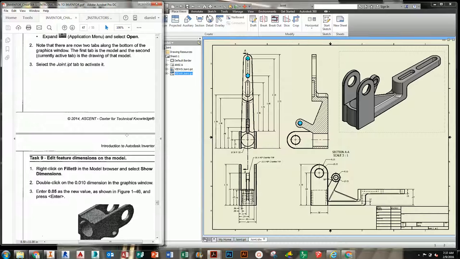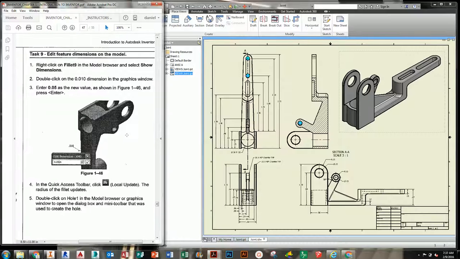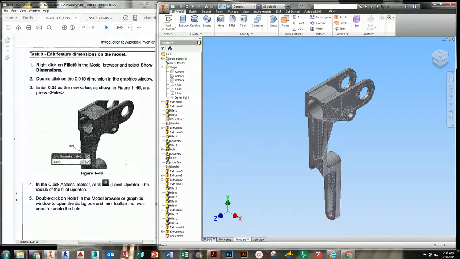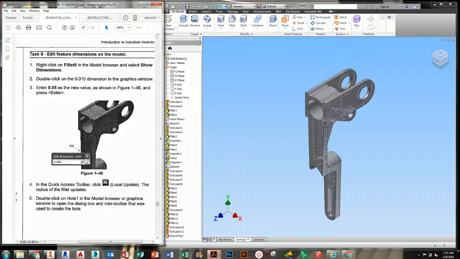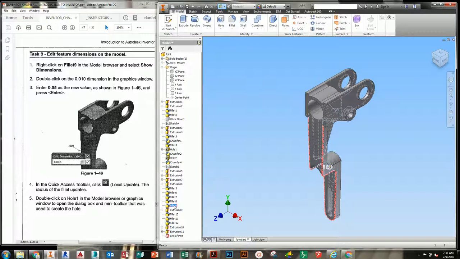The next thing we're going to do is activate and change a portion of one of the fillets. And a fillet is a rounded edge. So on the original file, we're going to right click on Fillet 9 in the model browser and select Show Dimensions. Fillet 9's over here. Right click, say Show Dimensions, and we're going to change this to 0.05. To change a dimension, you double click on it. 0.05. And we're going to check box that.